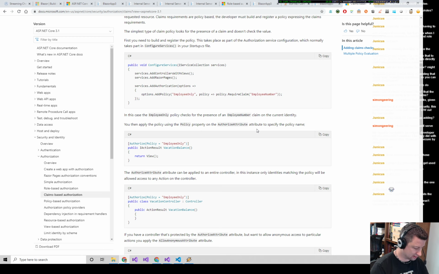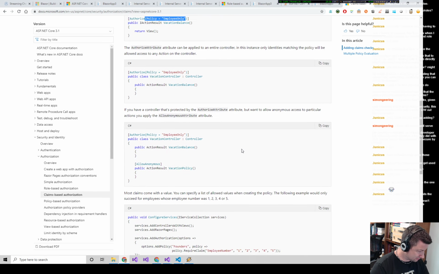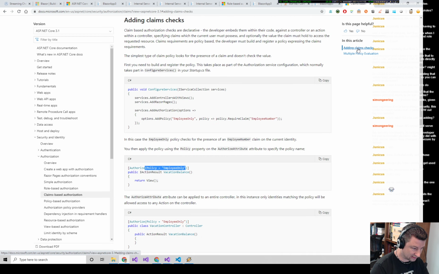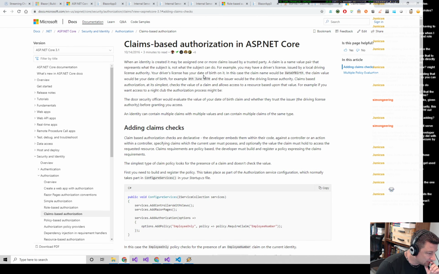There almost needs to be something in the cookie that says, roles not enabled. Alright, so we can authorize things with a policy. I don't want to use policies yet. Why am I on claims-based auth and all it wants to talk about is policies? It says adding claim checks, and these aren't claim checks, these are policy checks. What is up with this? I think this doc is just wrong.